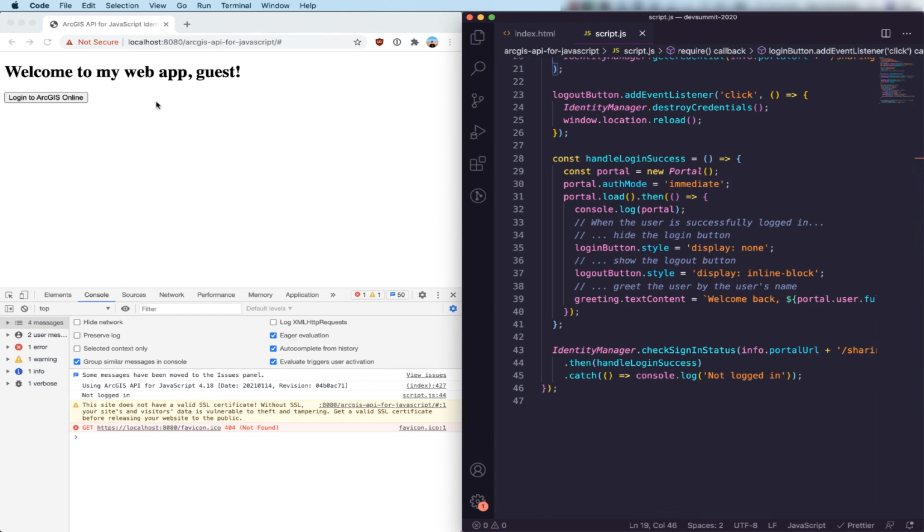As you can see here, very basic. The user is not logged in yet. The heading just says, welcome to my web app guest, and we've got this button. So let's log into ArcGIS Online and see how this works.